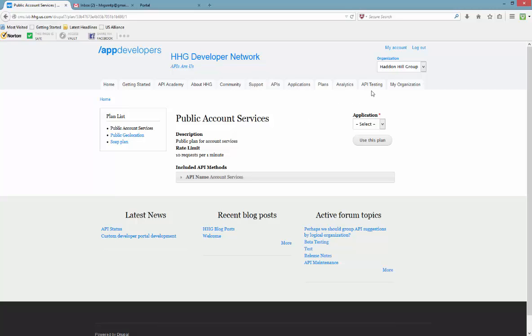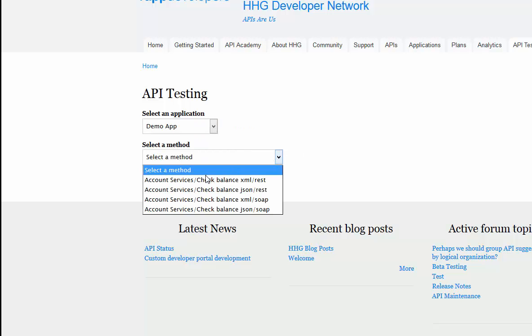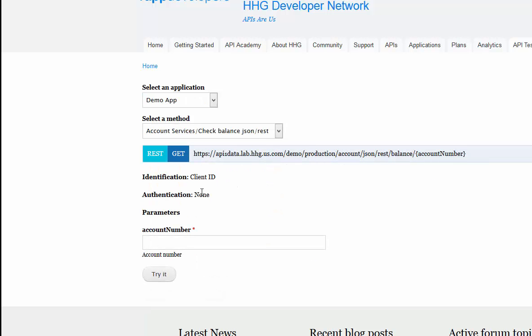So I'm anxious to get going, so let's click on the API Testing tab. And let me select my demo app. And as you can see here, the 4 methods for that Account Services API are available. So I'll select JSON REST. And the required parameter here is account number, so I'll type in a test account number.